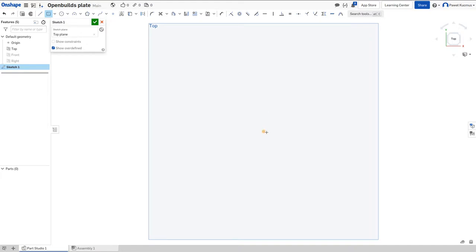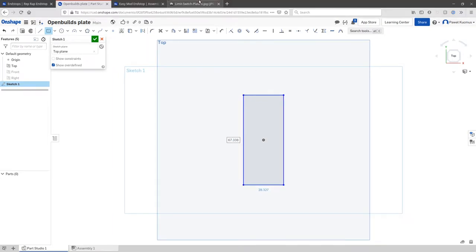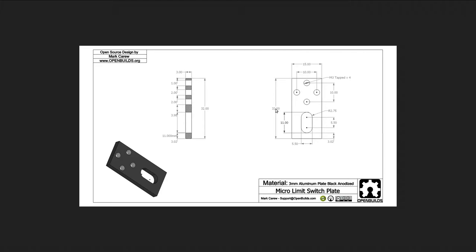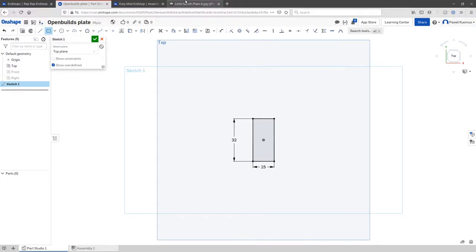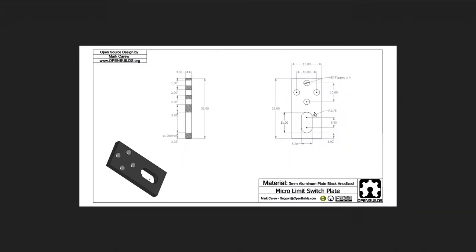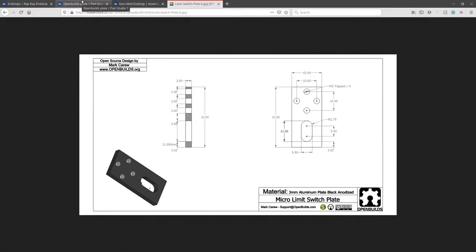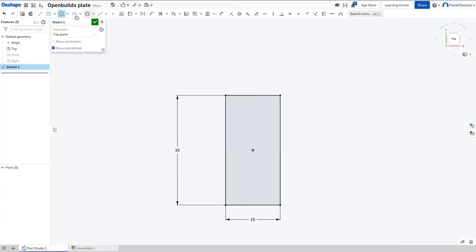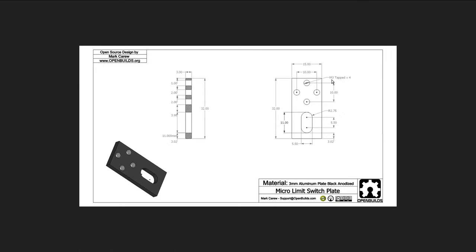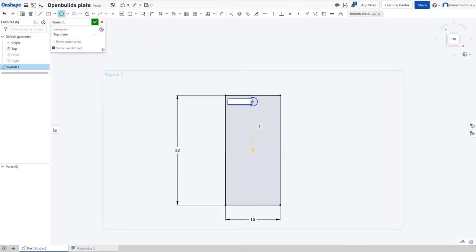So let me start with a center rectangle, like so, and let's check the dimensions, 32 by 15. So 32 by 15. We have our basic plate. So now the four holes and one slotted hole. The four holes are going to be circles. There's a hole tool, but for now it's easier to just use circles, and the main dimension is M3 tapped. So let's just do 3 millimeters.